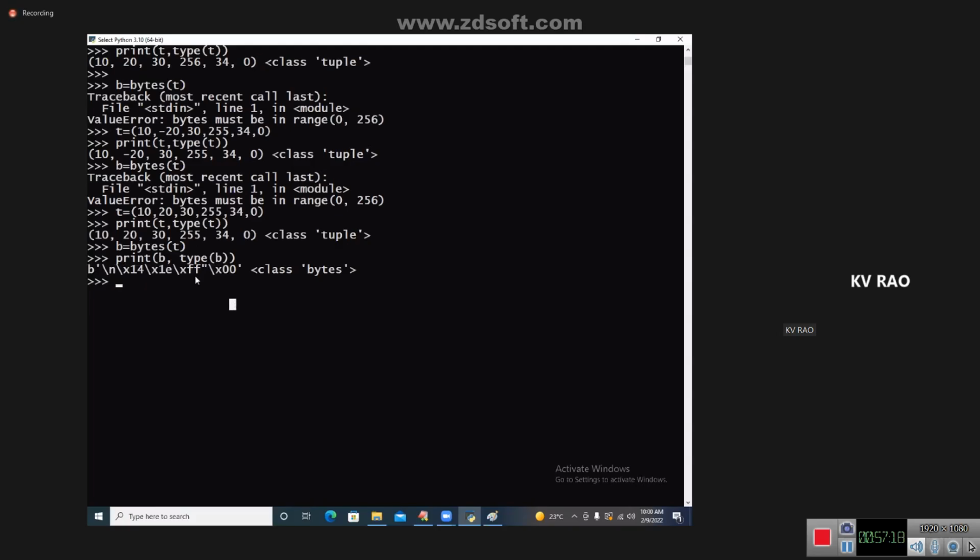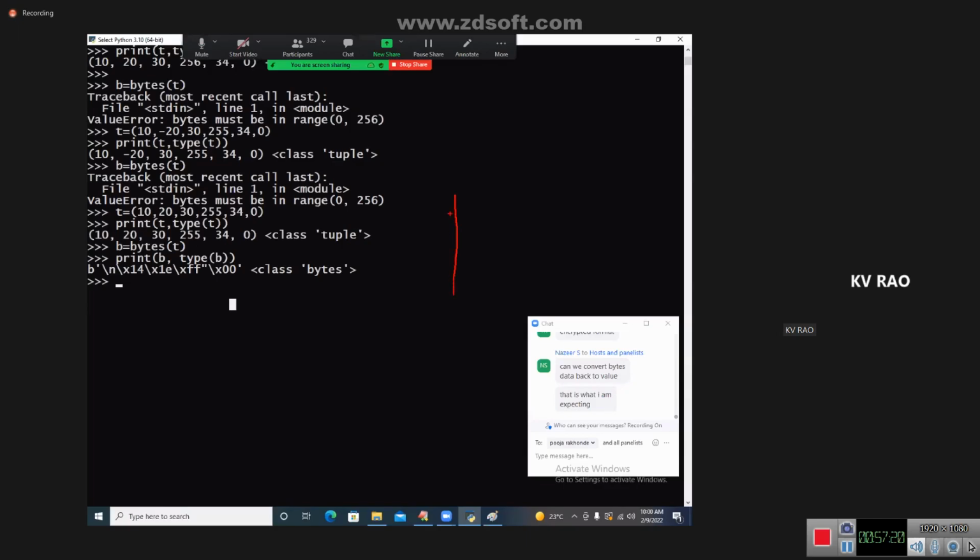So bytes is containing, see carefully, this is the bytes data, B. It is organizing your data as what? 10. Next is called organizing the data 20. It is like an array only. 30. Next is called 255. Next is called 34. Carefully watch it. It is going to contain the value called what? 0. Irrespective of the type of numerical values we have, we converted.